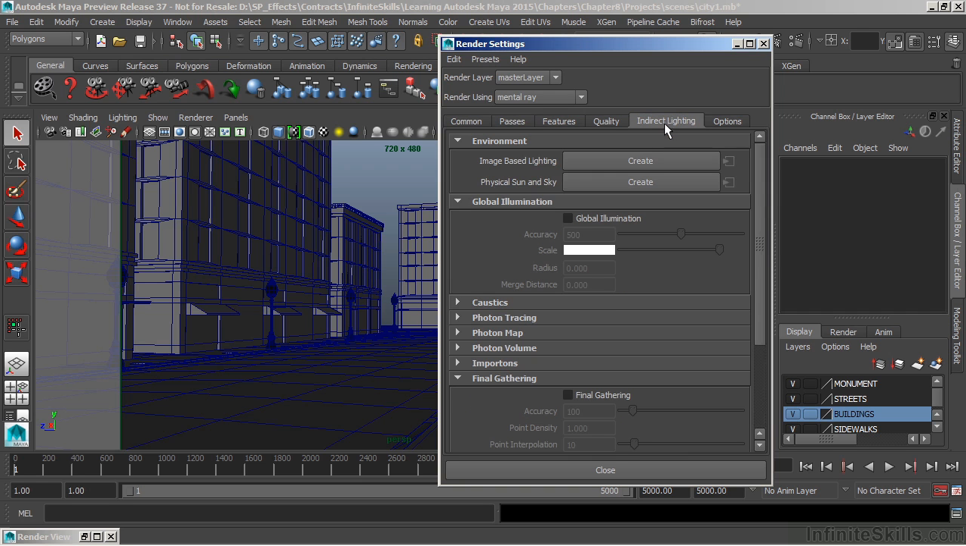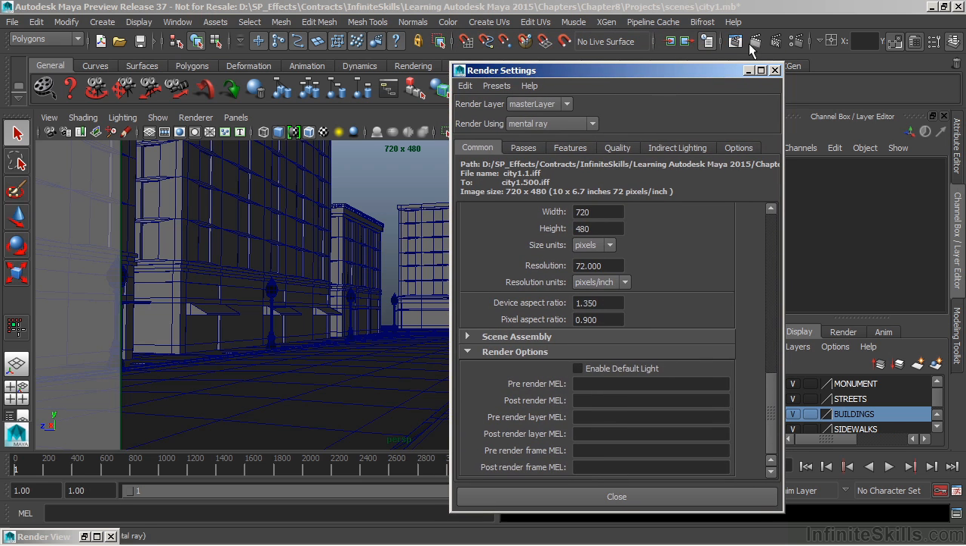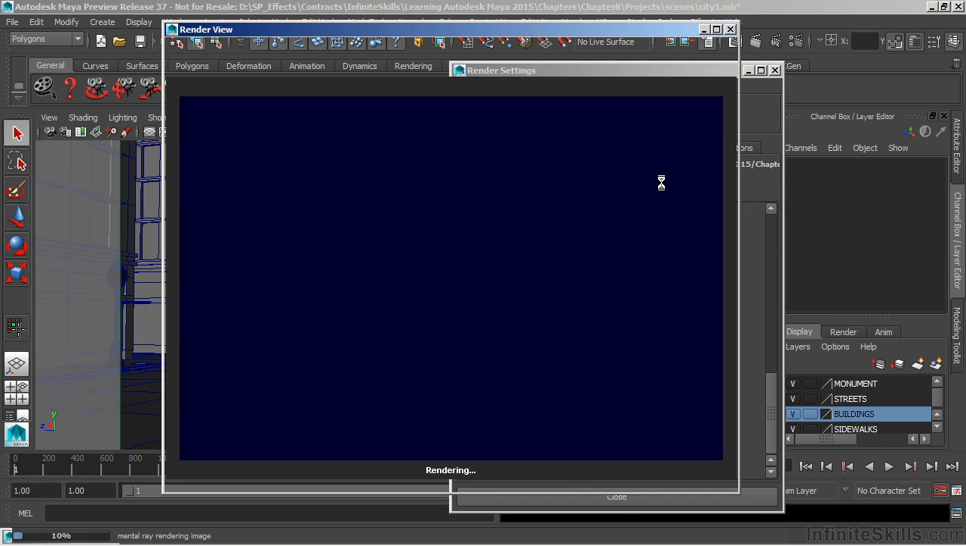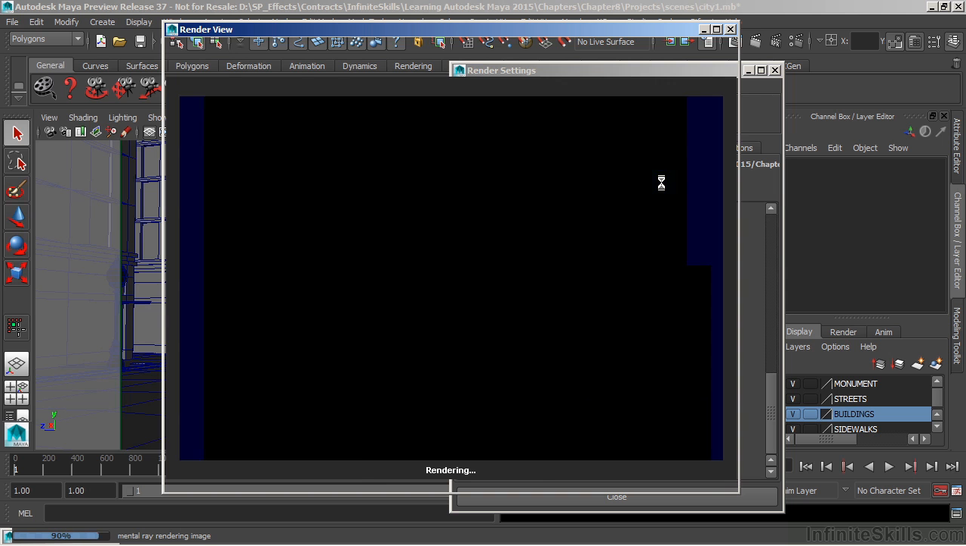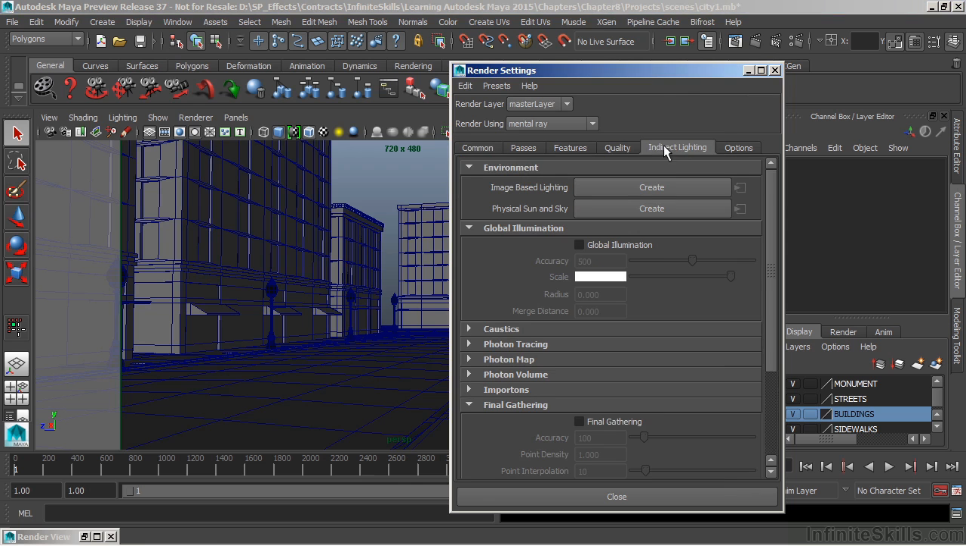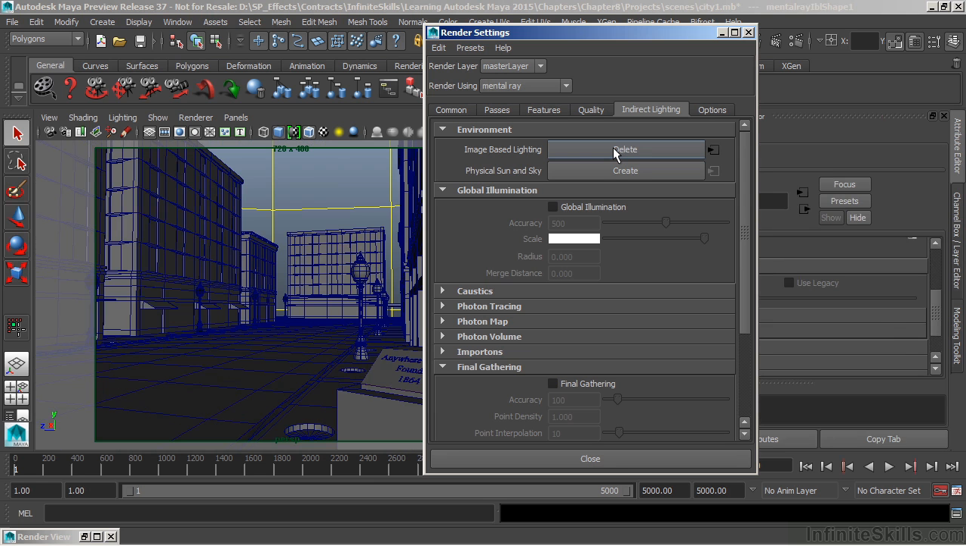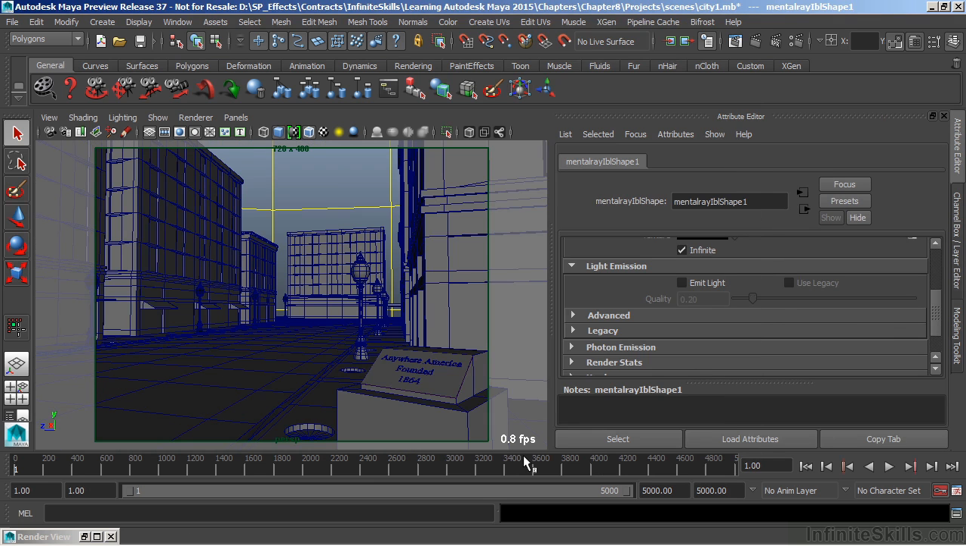The indirect lighting IBL node is not picked up by Maya. It doesn't recognize it as a light source. So therefore, it's important that we turn this off, otherwise it will remain active. And we'll just double check. I'll hit render again, and without that default light, our world is black. That's exactly what we're looking for. And now I'll choose the indirect lighting tab, go to image-based lighting, and we will create that IBL node. Let's close up the render settings.